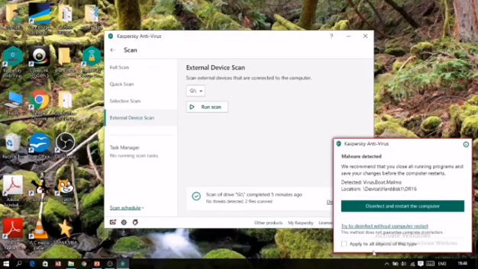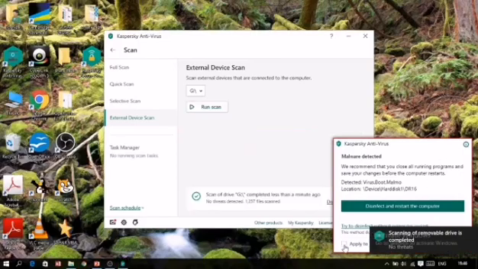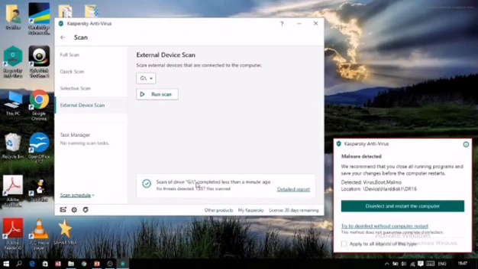After clicking on it, it shows that the G drive is connected. Then I have to click on run scan. As I click on run scan, it starts scanning. Okay, now it's showing the message that you can check over here: scan of the drive G completed less than a minute ago. No threat detected, and 1257 files are scanned. It means there is no problem in the pen drive, no virus or any other program which will harm my device. So this is the way the scanning has to be done.